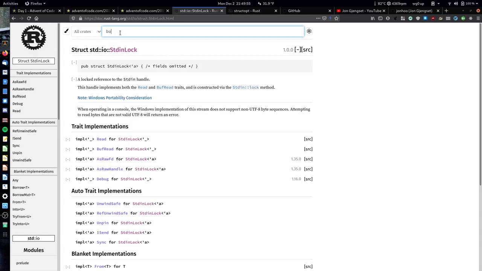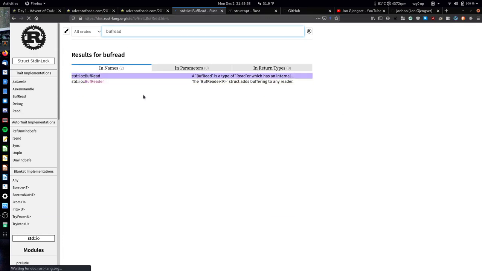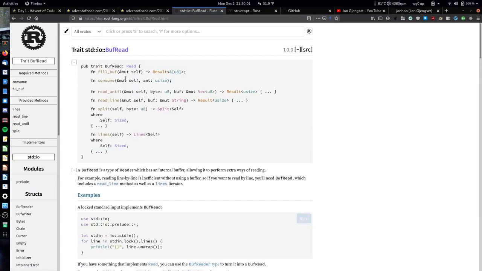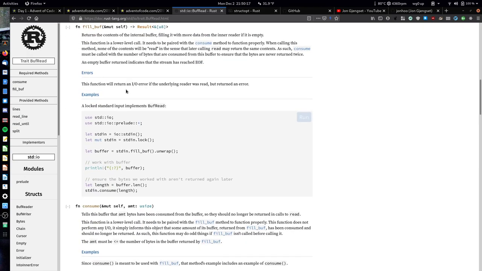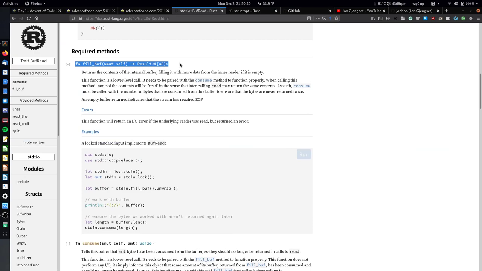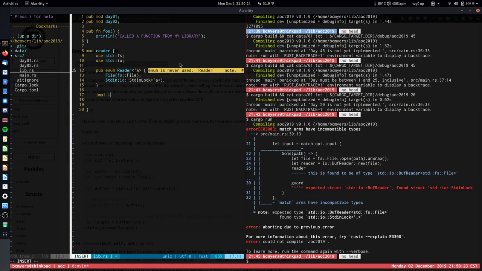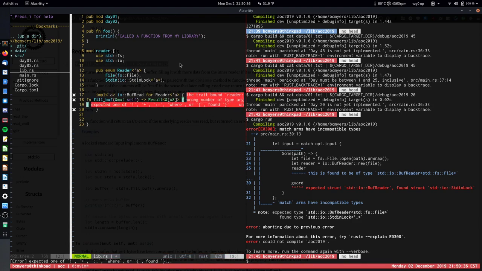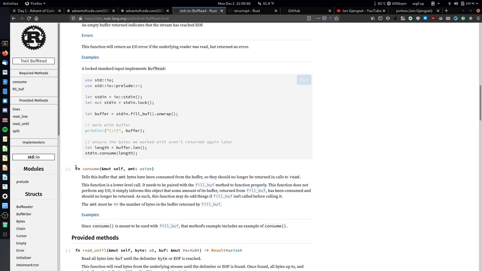So if you go to the BufRead trait, first of all, we know that in order to implement BufRead, we have to implement Read. So we actually have to implement both BufRead and Read on our Reader type. But in order to implement BufRead, in addition to having to implement Read, the required methods are this fill_buf method and consume method. So if we want to implement io BufRead for our new Reader and get this generic lifetime in there, we will have to implement this method, as well as this method.